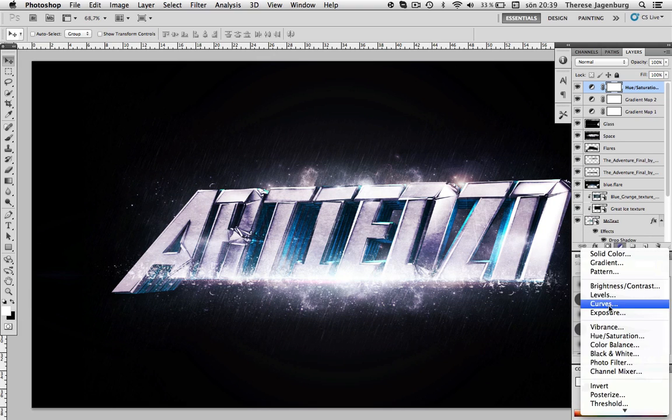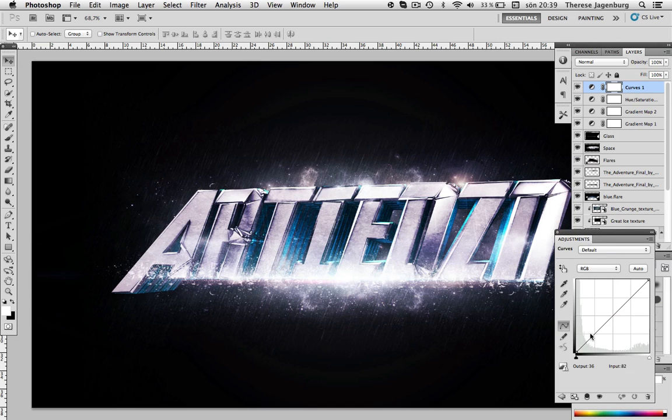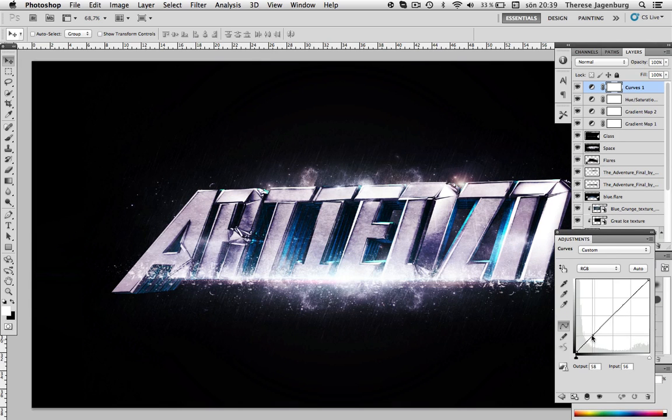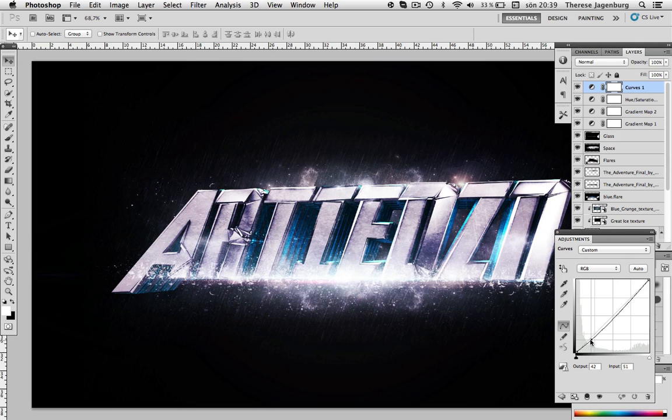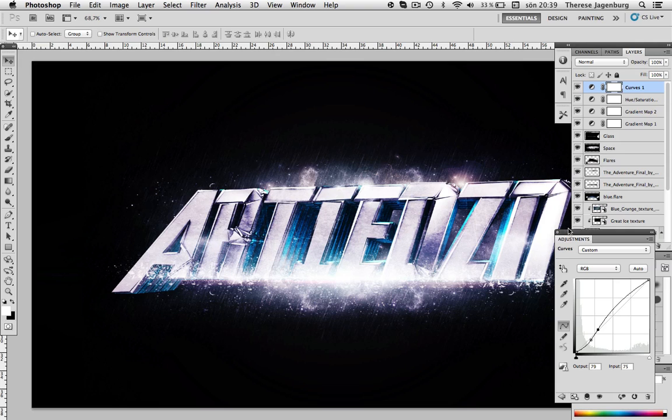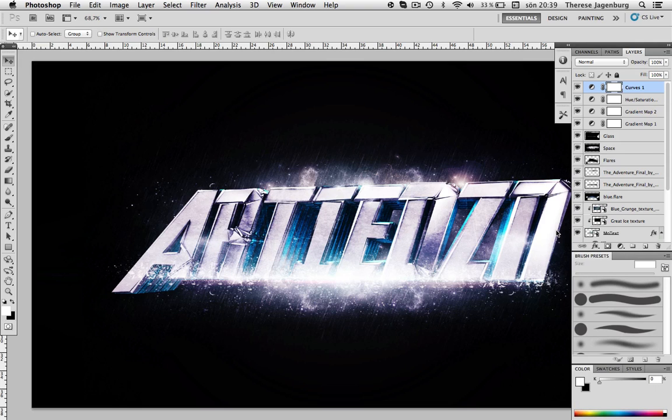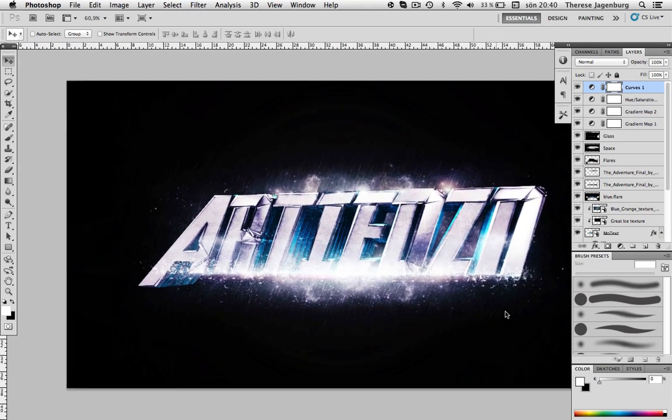And then I'm going down here to curves. And if you drag it down, you see it gets darker. If you drag it up, it gets lighter. I'm going to drag it down a bit here and up a bit here. So, this is pretty much it. This is how you make a fast background.